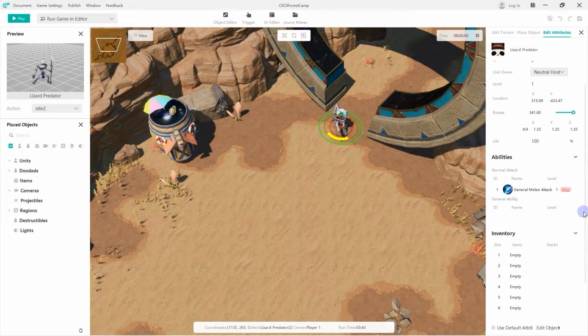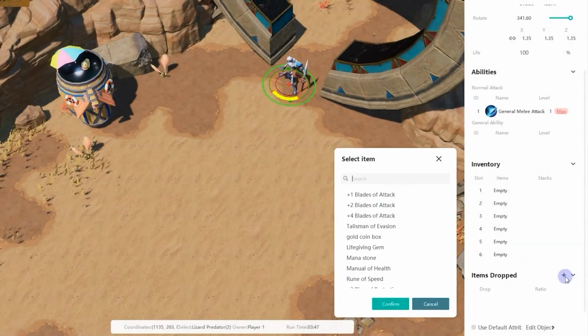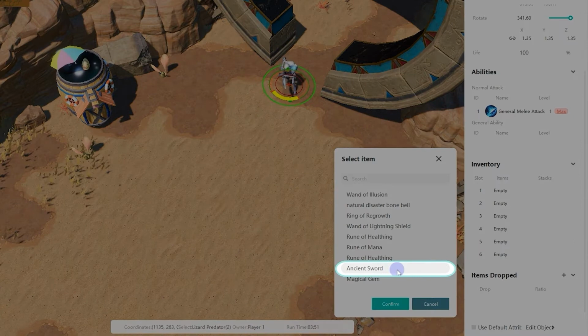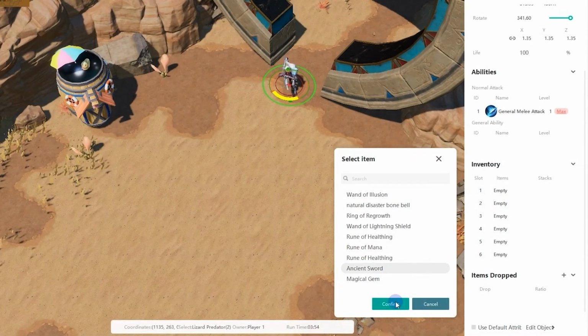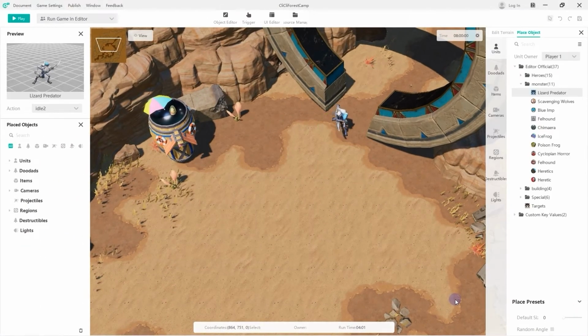Scroll down and add the item drop for this unit. Click the plus sign to add an item drop. We choose the Custom Equipment Ancient Sword. You can see that the default drop ratio is 100. This value can be customized and modified.